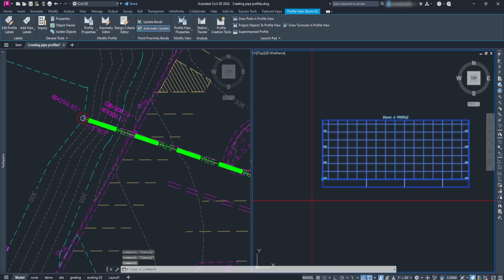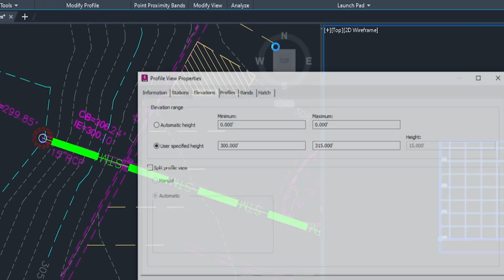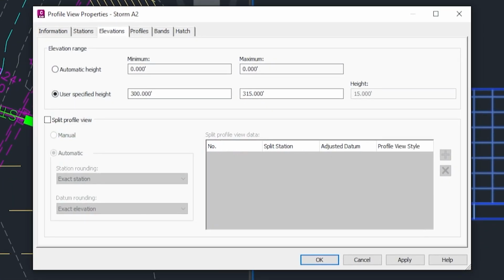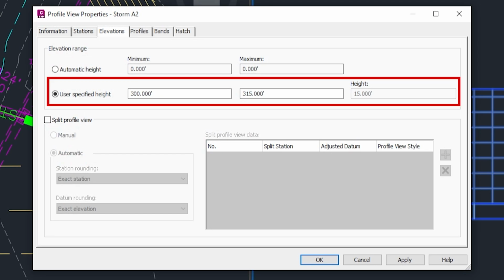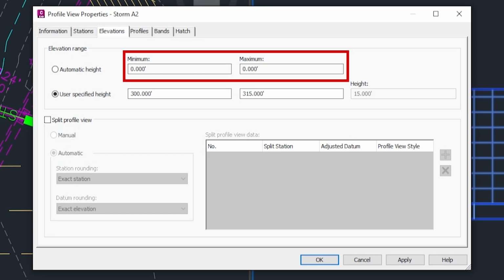What that's going to do is give you the new menu for the profile view at the very top, and you're going to select profile view properties. That brings up the profile view dialog box, and within it you want to make sure that you're on the elevations tab. Here you have the option of setting a user specific height or an automated height. Since we haven't put in our information for our pipe profile yet, it's not going to have anything for the automated height.